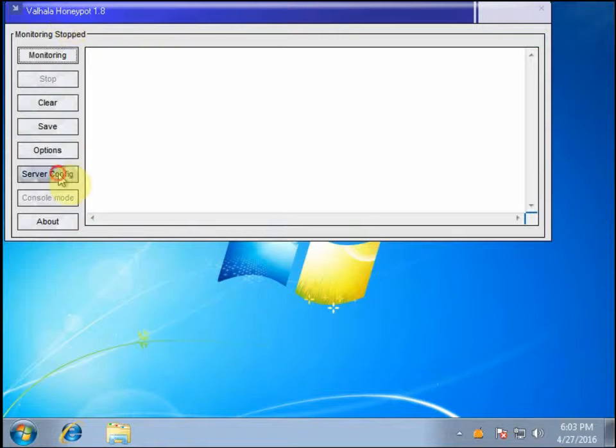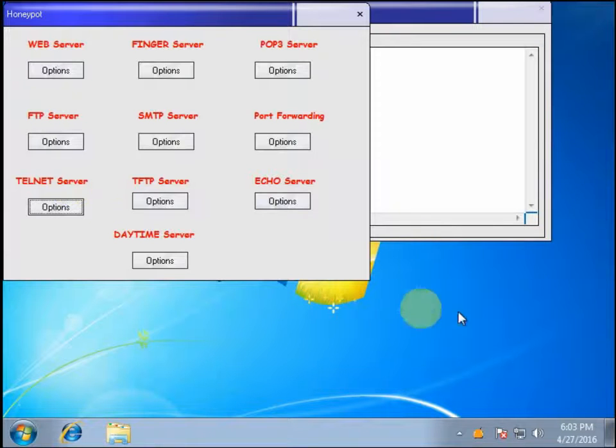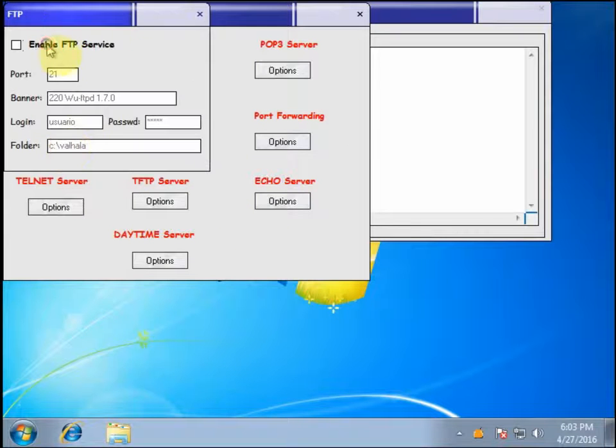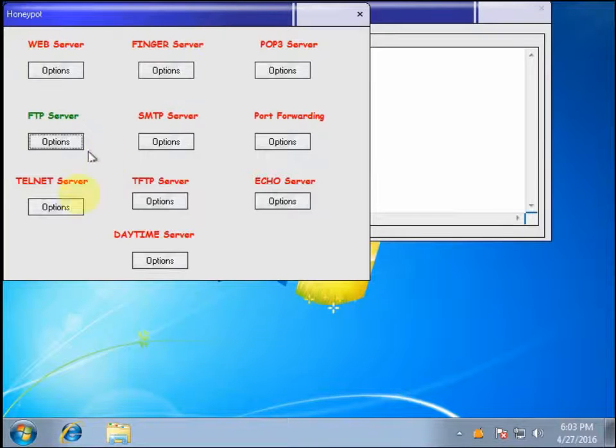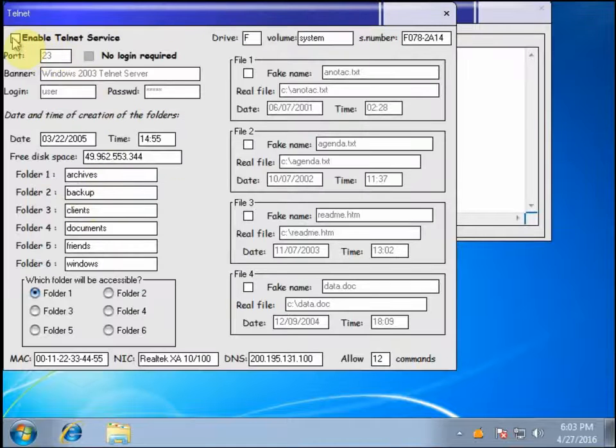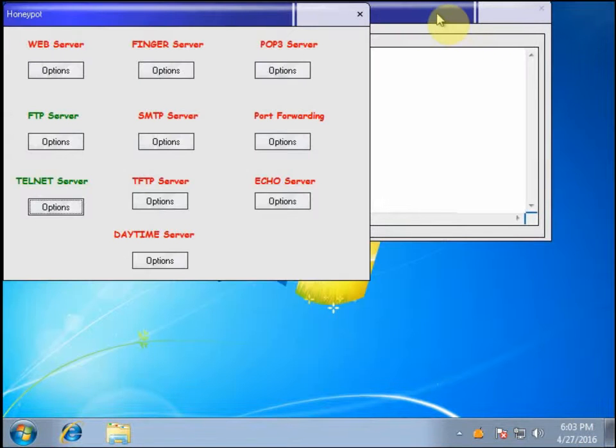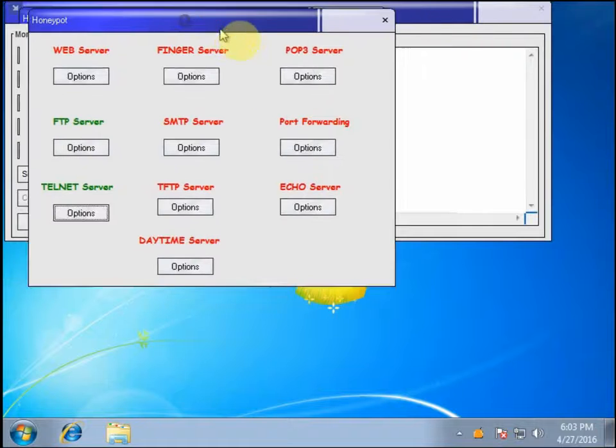And so with the honeypot, I can make this computer seem like a server running any number of services. For example, an FTP server. I'll go ahead and enable that. And so now if somebody's scanning my network, they'd see this computer and it'll resemble an FTP server. I'll do the same thing for Telnet here. And again, so now this resembles a Telnet server to anybody that's scanning the network.